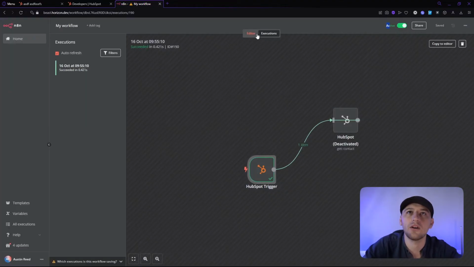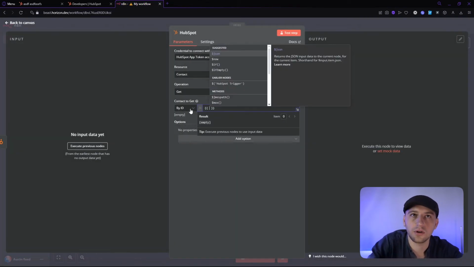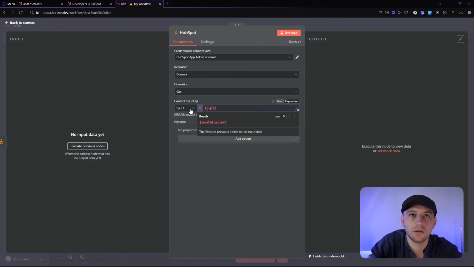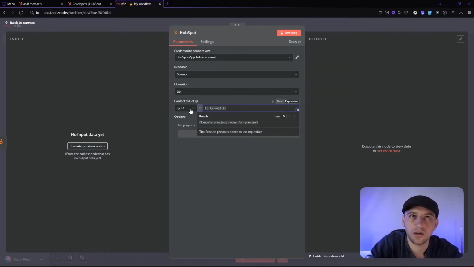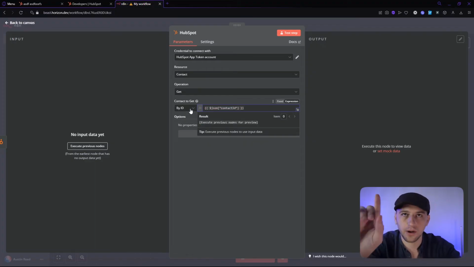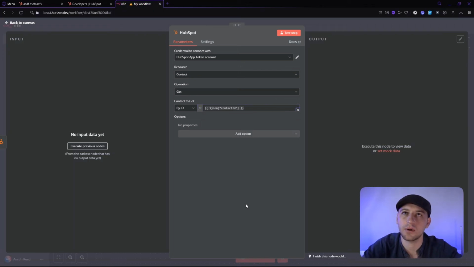We're going to go back over to the editor, go into this node here, and do double curly braces, then $json like that. Then we're going to do flat braces, a pair of quotes, and post the contact ID from the one previously. And it should grab properly.